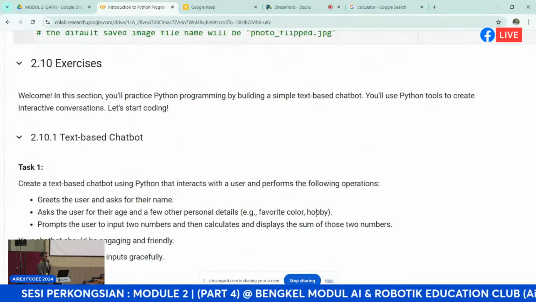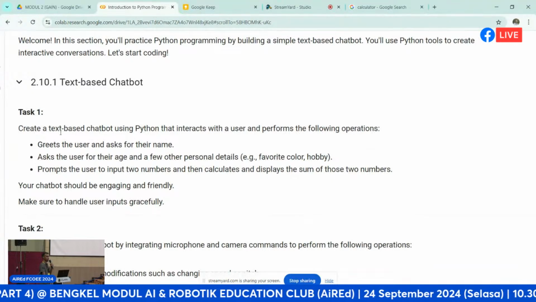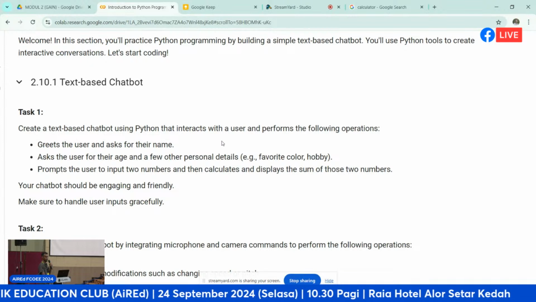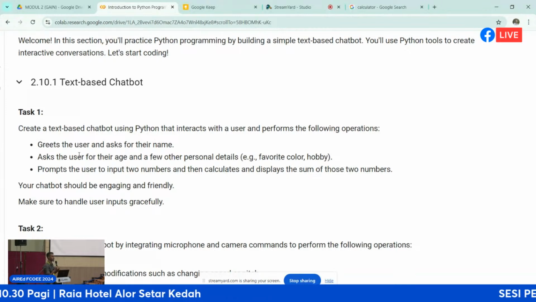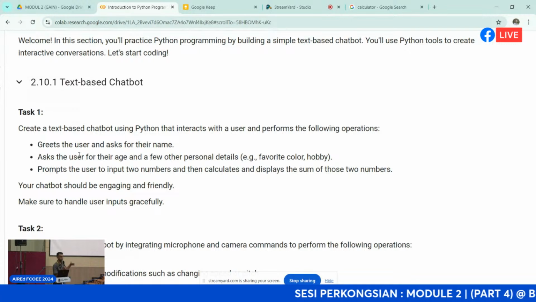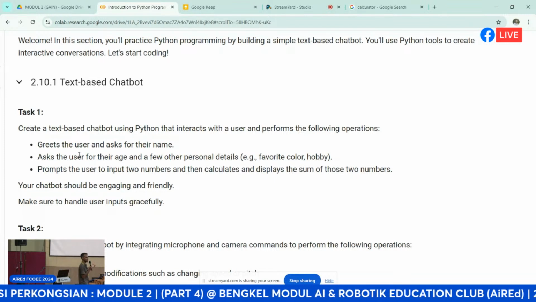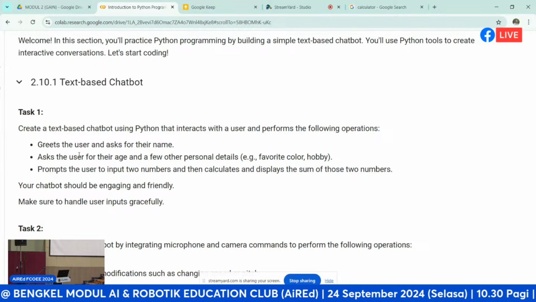So in the exercise, you are tasked to make a text-based chatbot, right? Task number 1, create a text-based chatbot using Python that interacts with the user and performs the following operations. You can ask the user about the name, like before, how are you, what is your favorite color, what are your hobbies, and they can give the answer. And also we can add two numbers together, or divide, or do this or that.